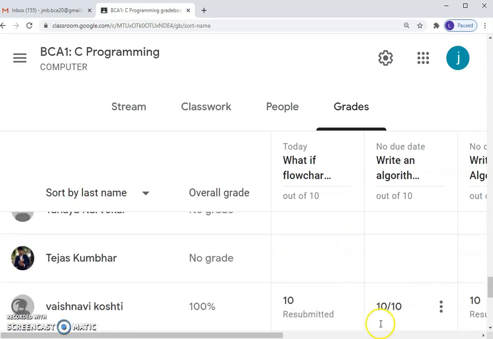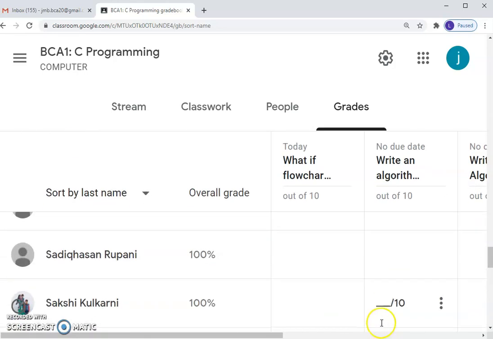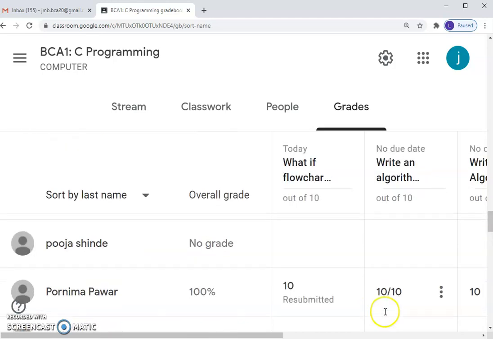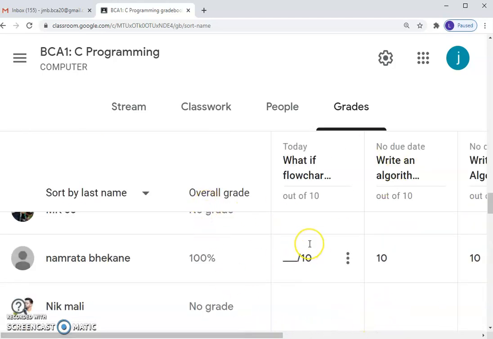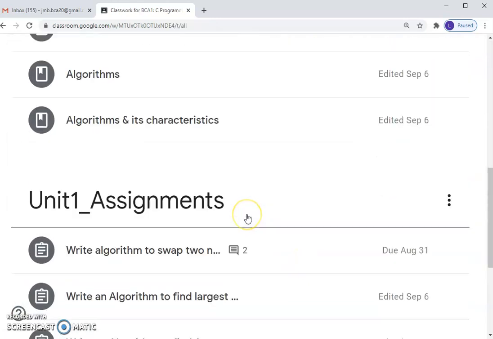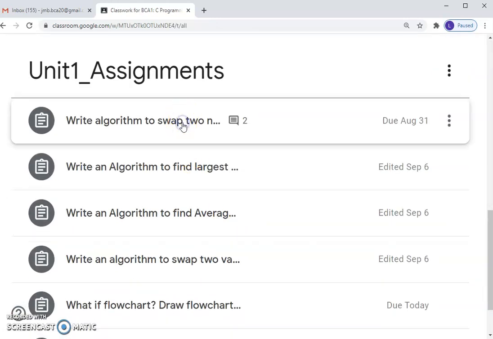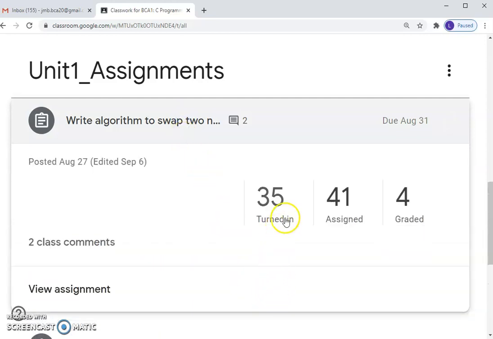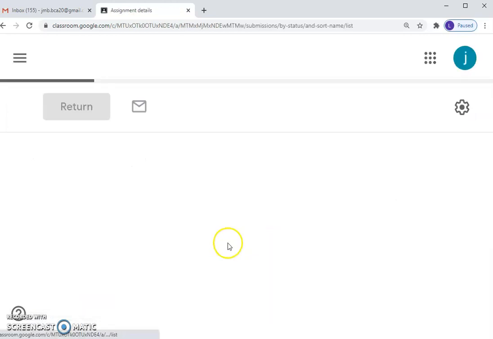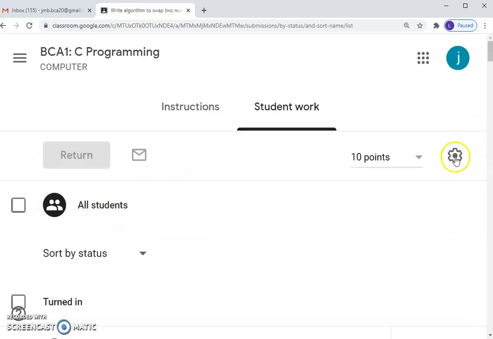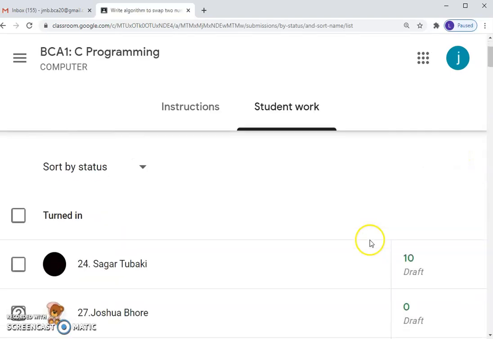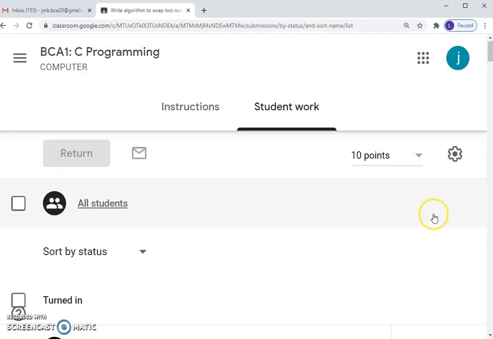You can grade even in numbers or in fractions, like 2.5, 5.5. A grading system is available. One more thing to note: when we want to download this Excel, we have to go to classwork and select any of the assignments. Once you select an assignment, view this assignment, and in this way we can download the report of the full class and their grades.